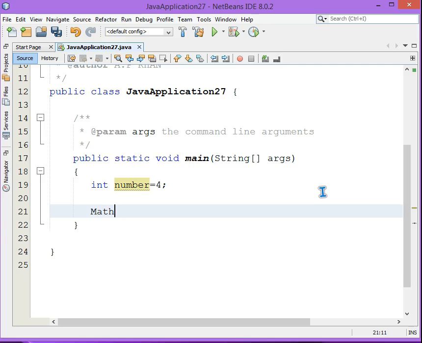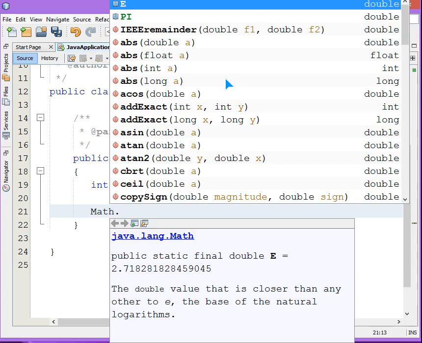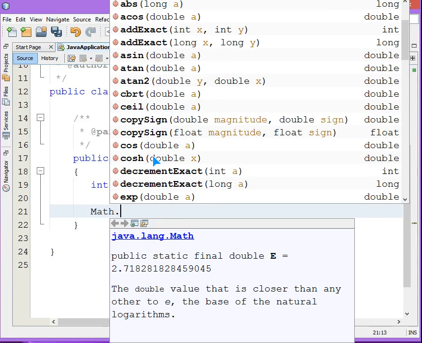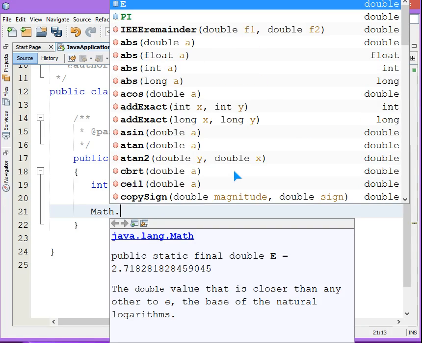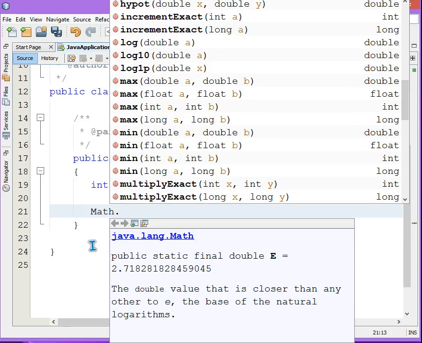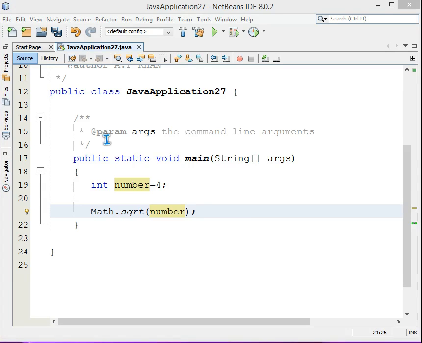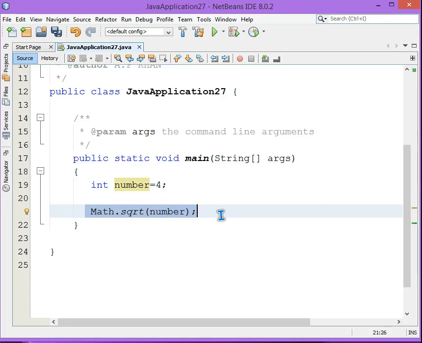For that I use the Math class, just say Math dot, and the list of various functions available in our Math class appears. We have sine, cos, tan, ceiling, floor, absolute, and many functions in front of you. Now we are interested in square root, so dot sqrt. It takes double as an input and double as an output, meaning it will return the value as a double. So I need to show it inside a System.out.println. For that I will place it inside SOP and I'll run it.